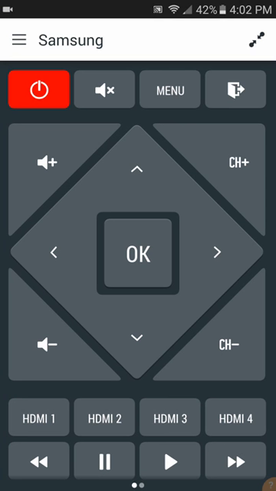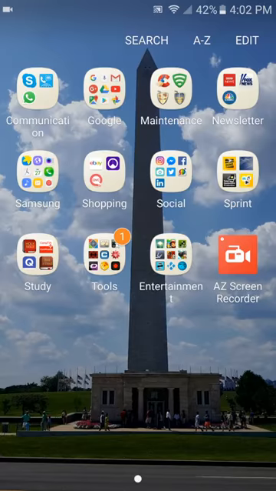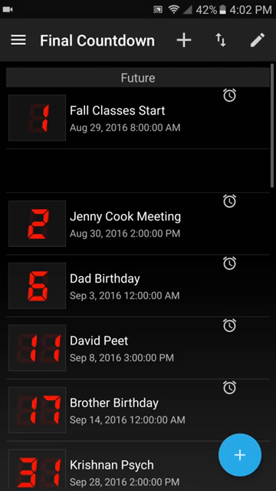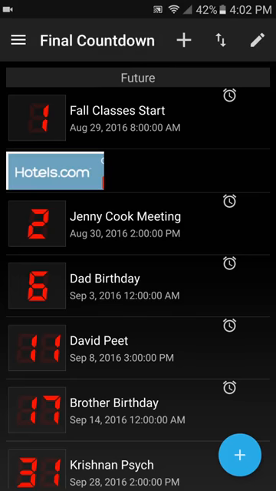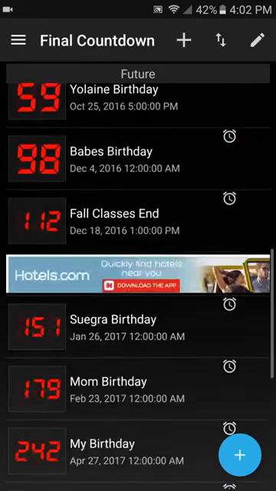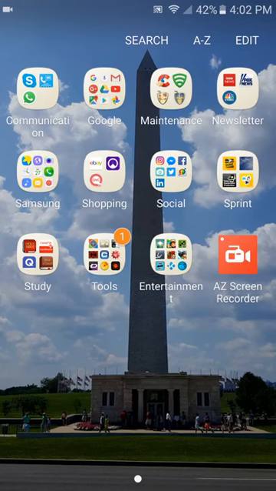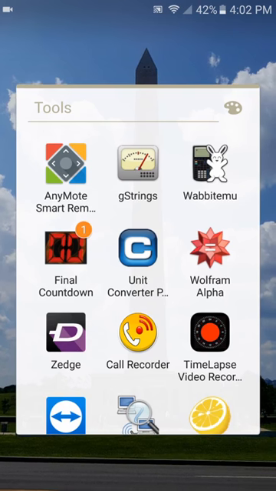This only works if your phone has an IR blaster. You can always figure that out by looking at the top of your phone. And yeah, so anyways, we'll hit the back button. What other apps do I recommend you guys? Final Countdown is pretty good. I use it to keep track of my schedules or birthdays or whatever. So in here, I just keep a bunch of birthdays, and it counts down to whatever you need it. And G-Strings is really good.